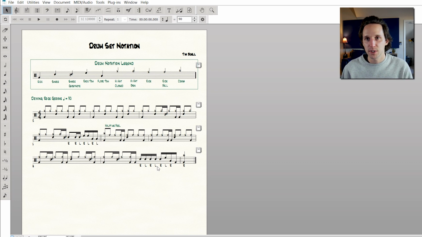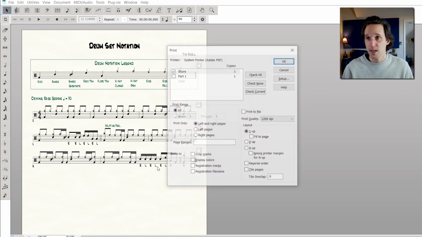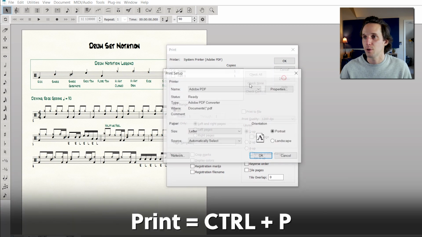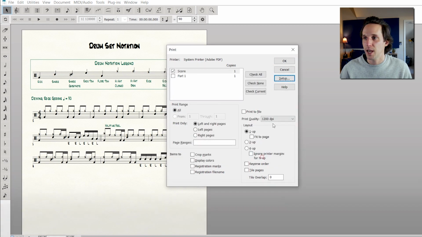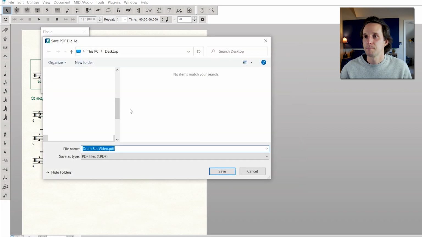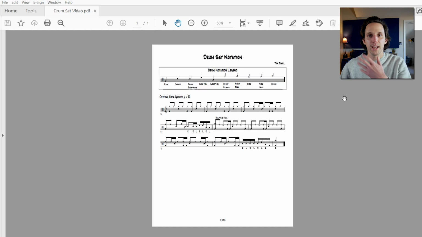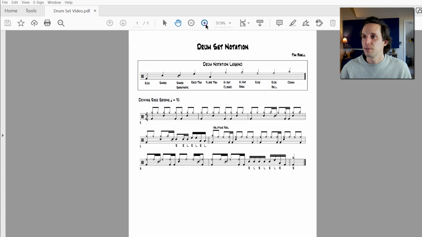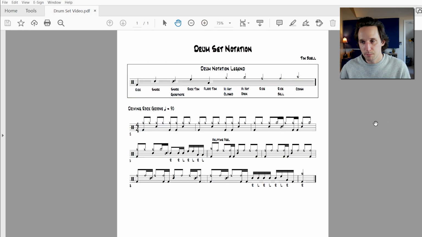And if you want to export this to PDF, that would be the easiest way that you can send this to the performer that needs it or whatever. You can go to Ctrl P for print. You can go to setup here. Make sure that you select Adobe PDF, hit OK, hit OK. Tell it where you want to save. And now you have a nice, neat PDF that you can send to whoever's going to be performing this.